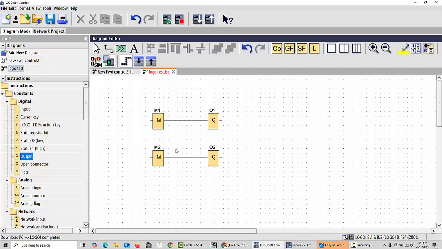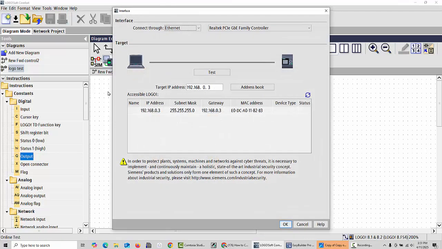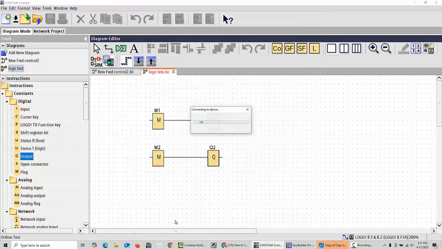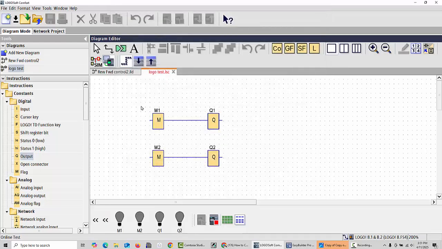If you have a physical PLC, you can check with that. Also, if you don't have a PLC, don't worry, you can check by the simulation. And again click OK, and now your PLC is in online mode and ready.